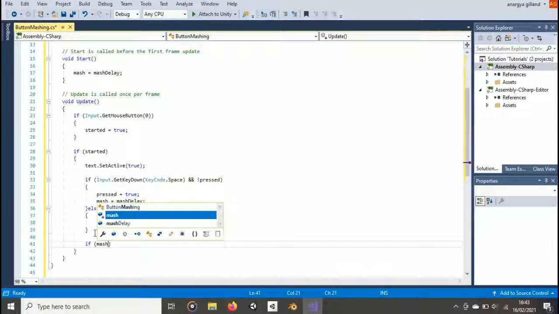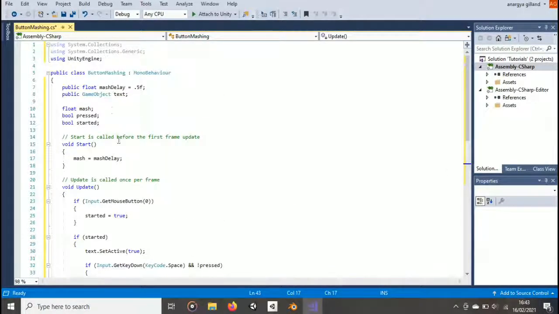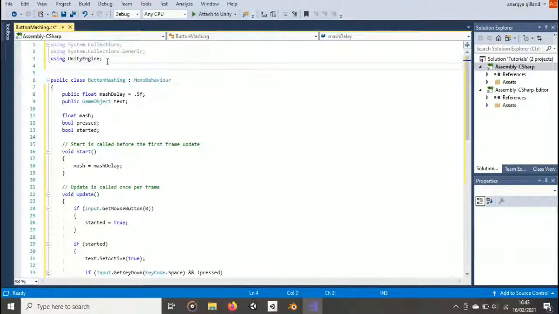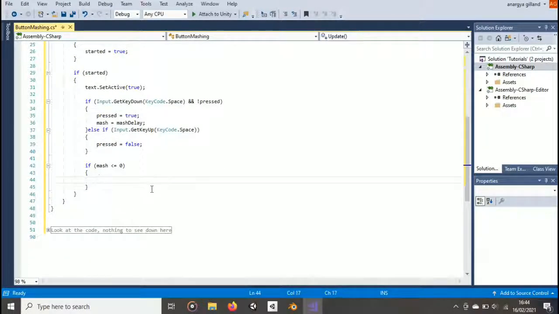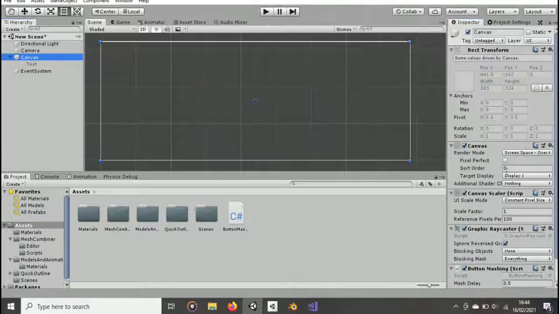And then make an if statement for when the mashing fails. In my case, I want to change the text to failed. So now you can save the script, head back into Unity, wait for it to compile, and add the script to an object.